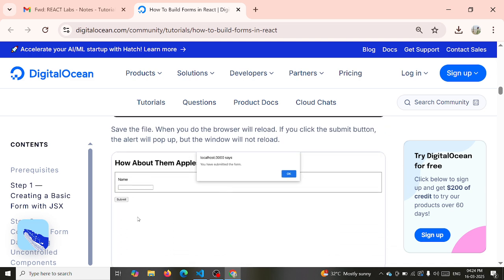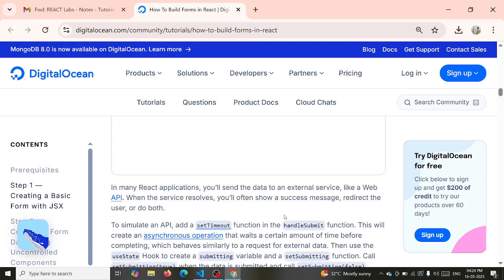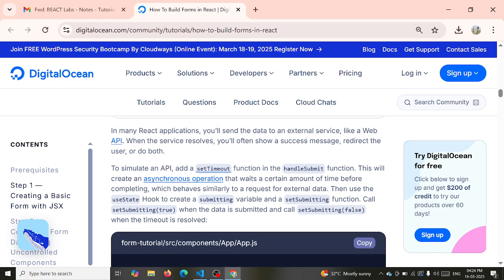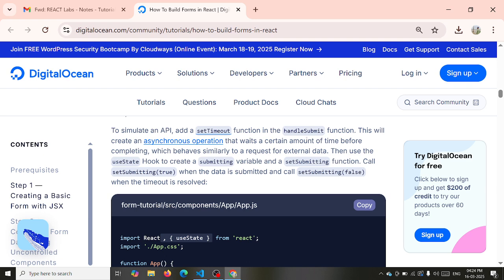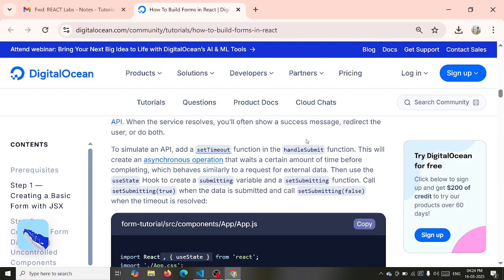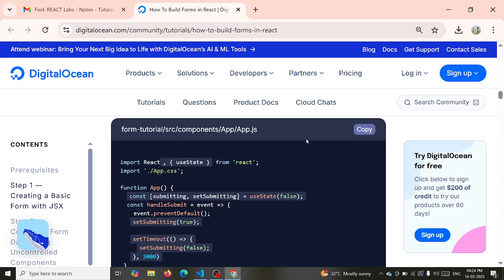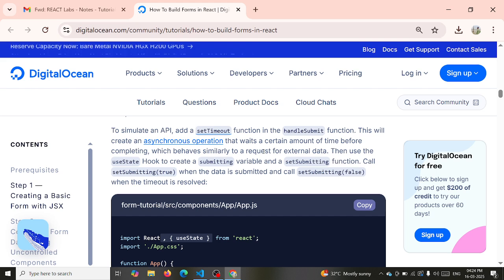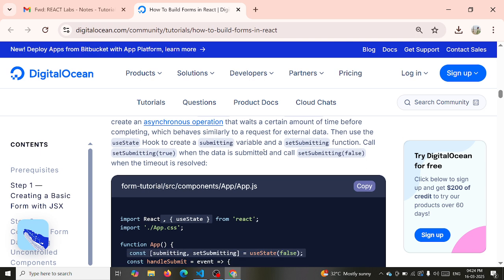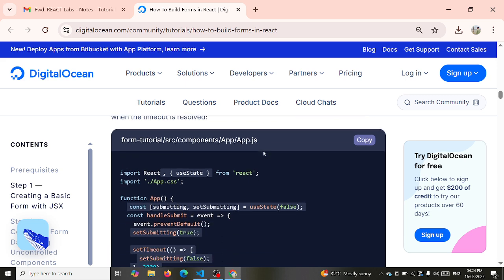See, after submitting you will have an alert message saying you have submitted the form, and you no need to submit one more. In many React applications we send the data to external services like a web API. So to simulate a web API, we'll add a timeout, and then we'll have a handleSubmit function and a timeout function also. Here we'll have to import the useState hook to create a submitting variable and a setSubmitting function, and these things will work.